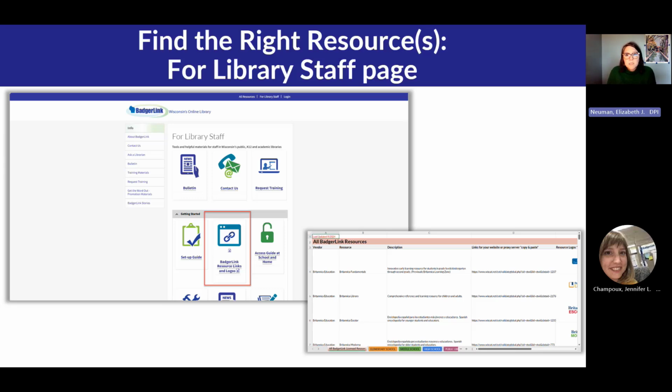And this file also contains a tab that has those website shortcuts similar to what was on the top resources page, like badgerlink.dpi.wi.gov/newspapers.